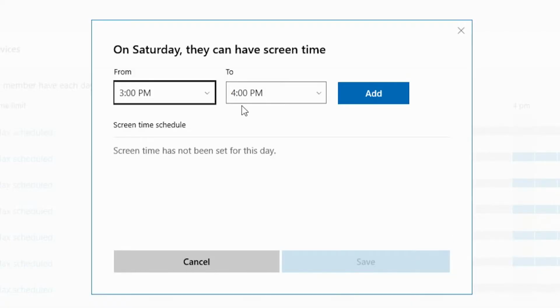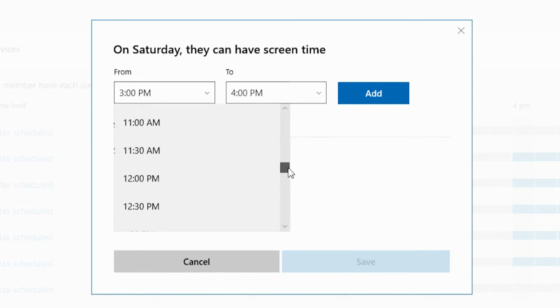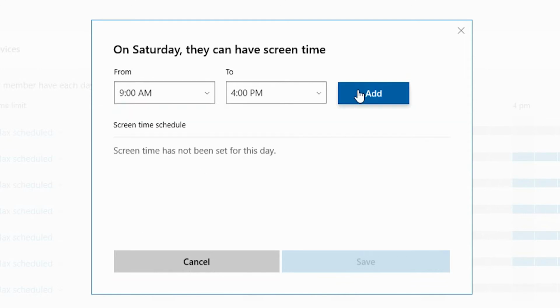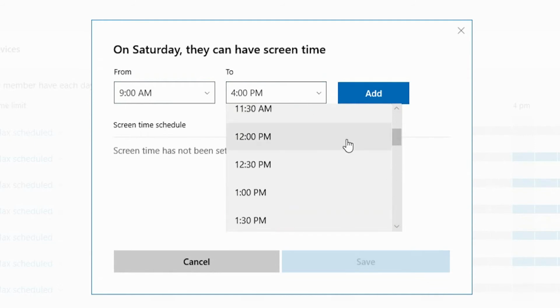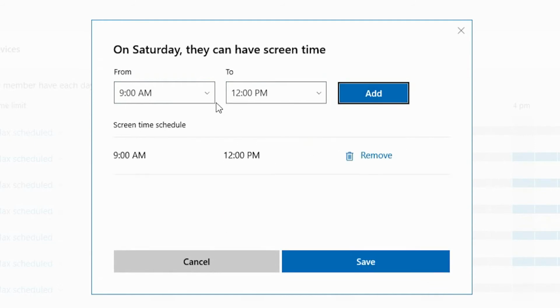Now let's set up Saturday's schedule. So the really good feature on this as well is you can set up multiple times throughout the day to make sure they're getting them breaks. So you can see here from 9 a.m. all the way through to 12 p.m.